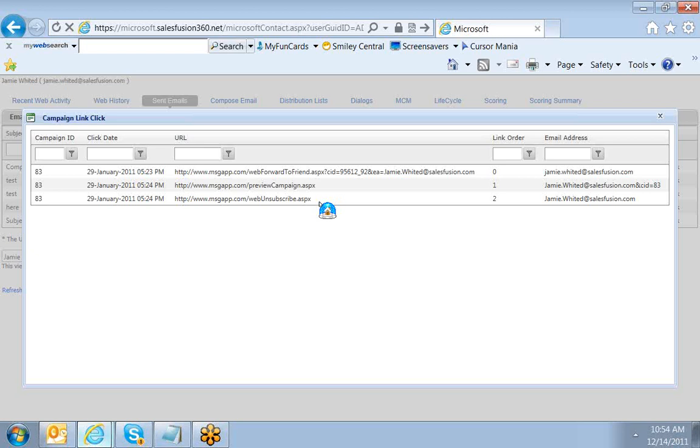Distribution list. This is a marketing list. We call marketing list distribution list in our system. So if they belong to any list, this is where you're going to see the information, and you can add them to an already existing list.